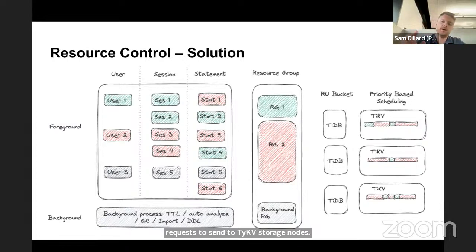But that's determined by resource groups and the allotment of resources in the resource group. The second thing is actually storage task scheduling. And so the storage task scheduling happens in TiKV nodes directly. And that is also determined by the resource group, but that's determined by the priority set on the resource group.